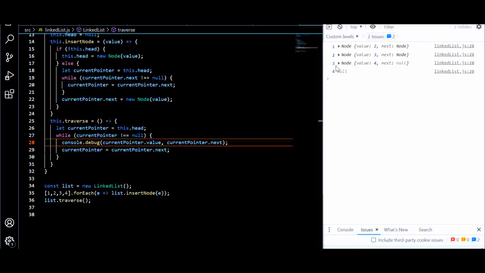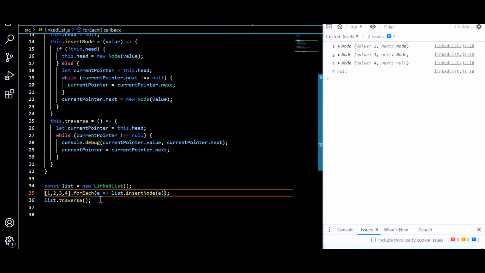If we look at node 3, it is a node of value 3, and the next is a node which has a value of 4. And if you look at 4, this guy points to null. That means we have reached the end of the list. Right now we have 4 elements in the list, and we are able to insert nodes into the list, and we are able to traverse them.